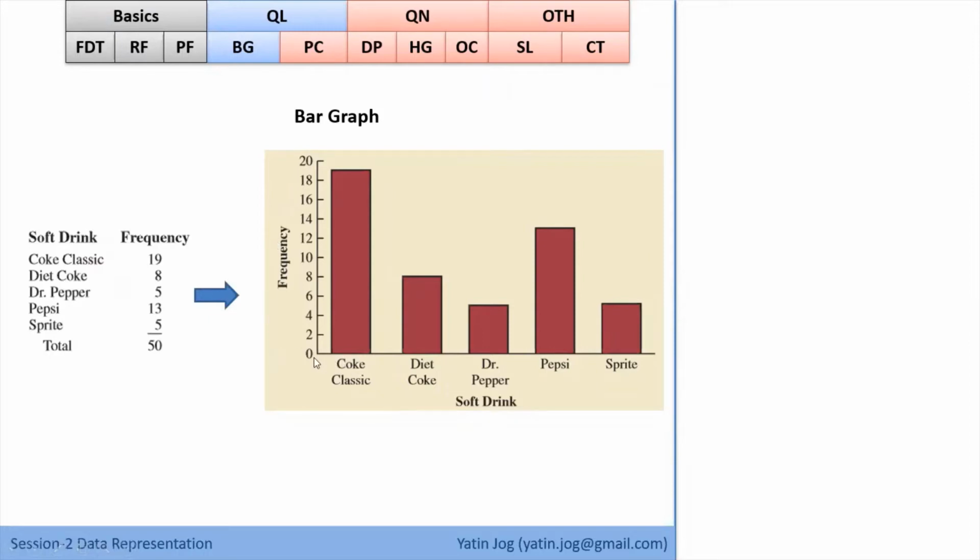So you can see, look at the x-axis. All the labels on the x-axis are distinct. They are discrete in nature. There is no continuity in between them because they are qualitative. They are representing qualitative data. And on the y-axis, we have the frequency. So the height of the bar for Coke Classic is 19. Likewise, we have drawn this bar graph.